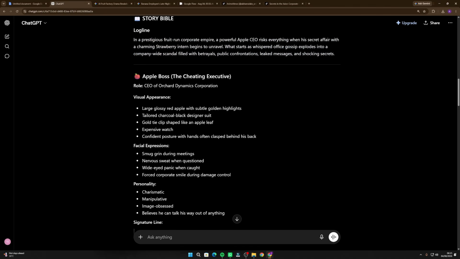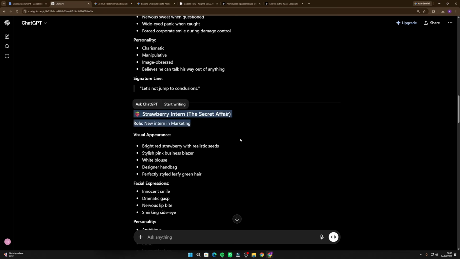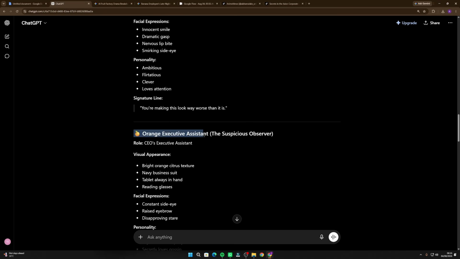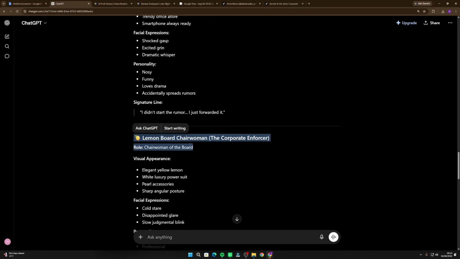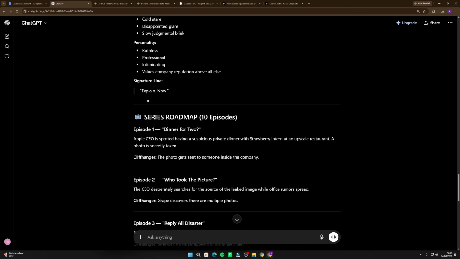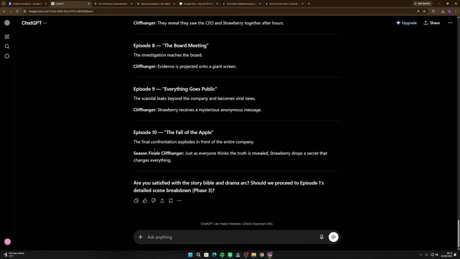Then we have the characters: Apple Boss and his personality, then Strawberry Intern, then Orange, Executive Assistant, then Grape Coworker and Lemon, Board Chairwoman. These are all the characters. Now we have the series roadmap of 10 episodes. Episode 1 will contain this, then episodes 2, 3, 4, 5, 6, 7, 8, and similarly till the 10th.